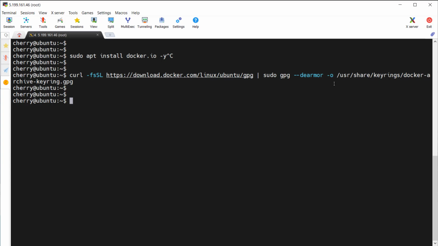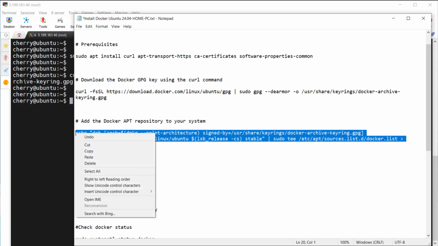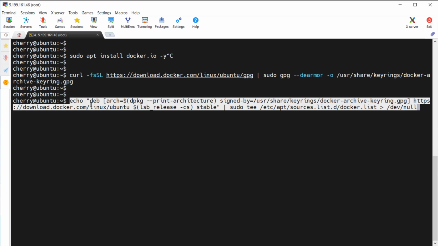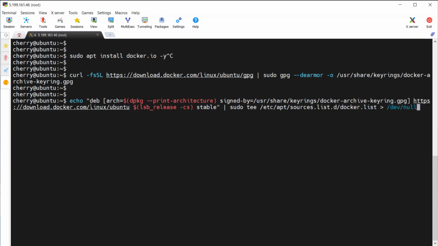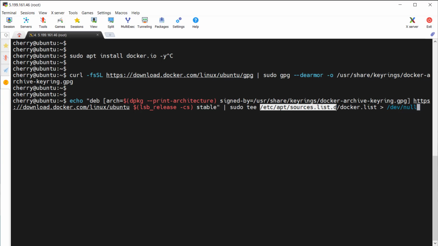Okay, now the next step is to add the Docker apt repository to our system, and this will allow us to install Docker from the Docker repository. So once again, I'm going back to my notepad, and I'm gonna copy this entire command here, and I'm gonna run this on the terminal. So this is going to save the repository in the etc apt sources.list directory. Okay, and I'm gonna hit enter.